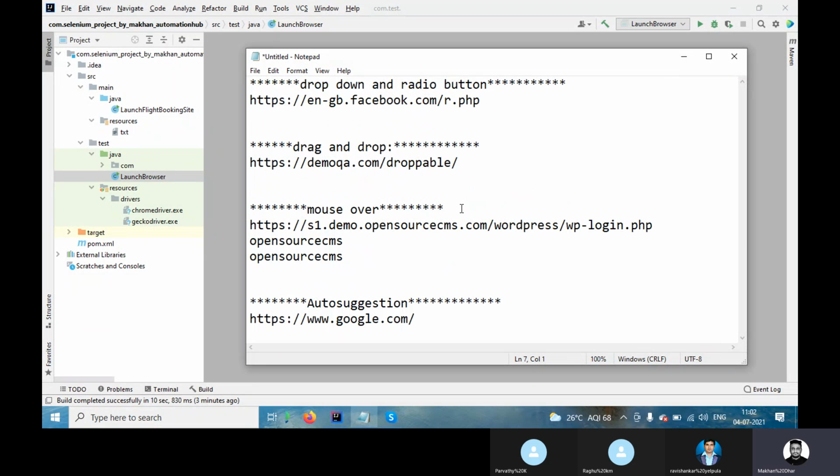So today we'll see the very first thing on the drop down part. The site which we opened yesterday was not appropriate. So I found one website, that is Facebook, and we'll see it. Let me just open.